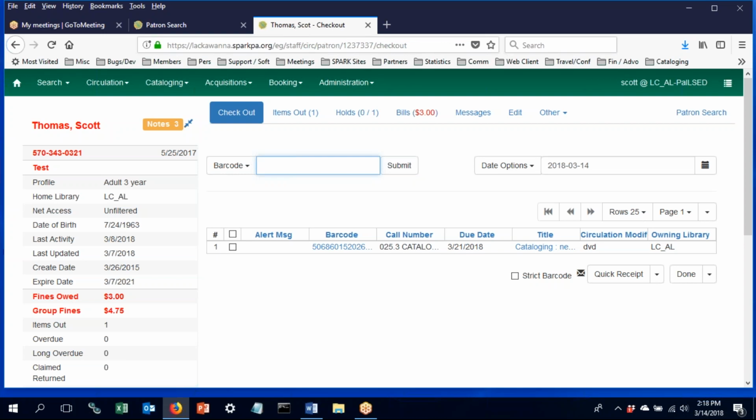Somebody asked, so he has $3 in fines personally, and group fines are $475. Yes, that is true. That is the total of the entire group. I'll show you that in a second. Groups are in a different place than they were previously. Did I miss anything else in the chat? Somebody asked about groups.